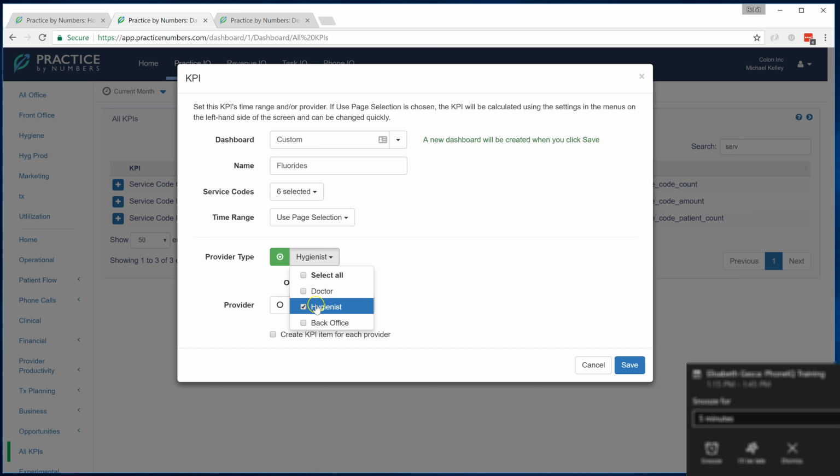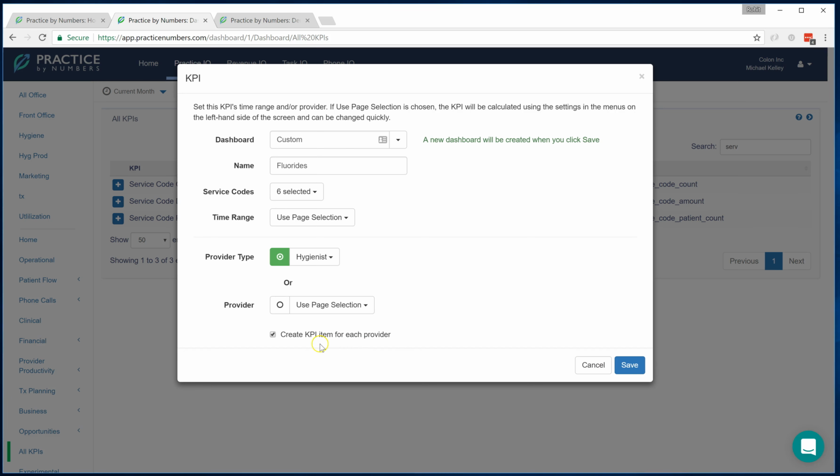So with all my hygienists, I also want to see individual numbers for each of my providers. For that, I click on this item. If I do not click on this item, it will aggregate all of the numbers together. And I do not want it to aggregate. I want to see it individually. Okay, let me go ahead and hit save.